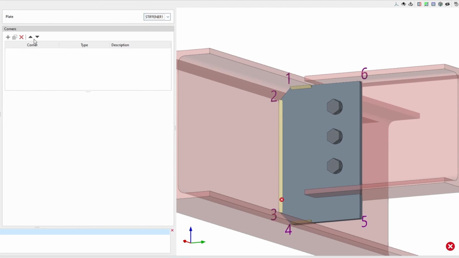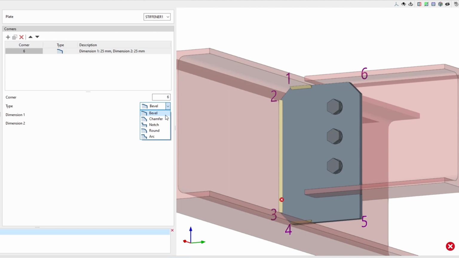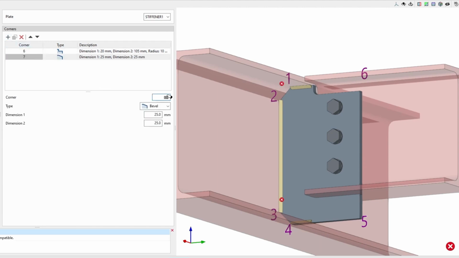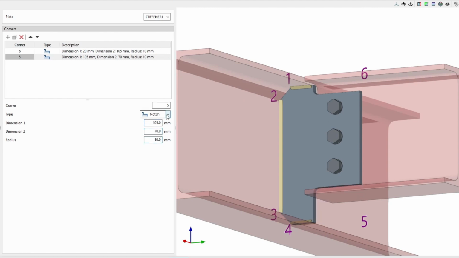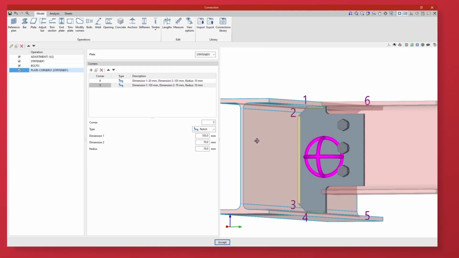In the Corners table, we add a cut in corner 6 that is a notch type with dimensions of 20 mm and 105 mm, and a radius of 10 mm. We add a new line for corner 5 with a notch that has dimensions of 105 and 70 mm and a radius of 10 mm. This way, the stiffener is already trimmed.